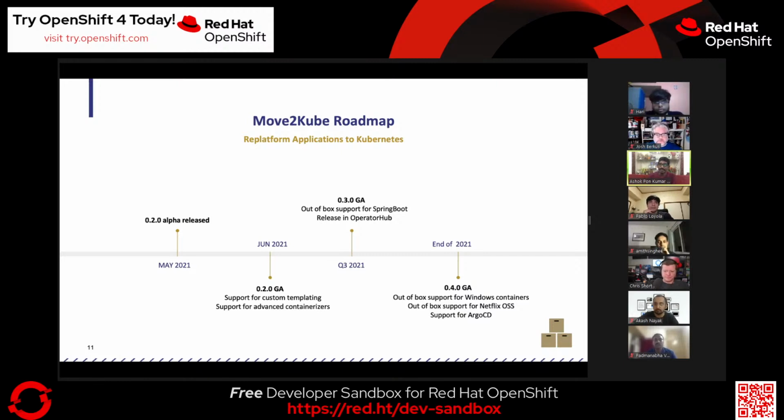And all the things that you saw, which are plugins right now, like Spring Boot support, Windows container support and stuff, we'll be adding as part of the base Move2Kube tooling itself. And we are looking at Netflix OSS, Argo CD, and more. And this is a prioritization. At this point, all these things are subject to change depending on your needs. So do head to the channels and let us know.